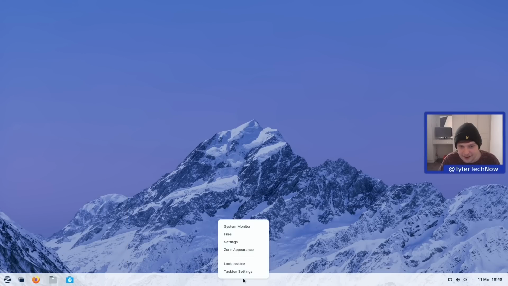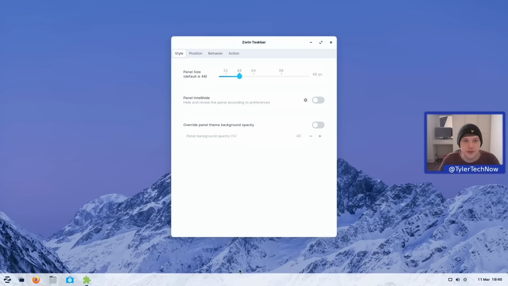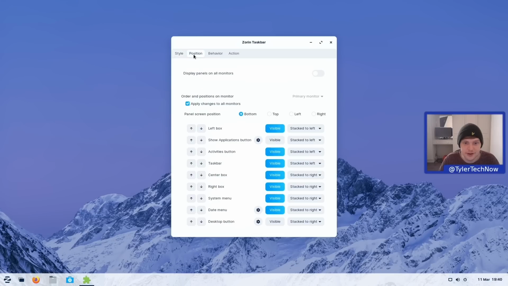Now, if we right click on the taskbar itself, we can go to lock taskbar or go to taskbar settings, and we can also jump straight into it with Zorin appearance. So if we go into the taskbar settings, here it's going to be a little bit like dash to panel, so we can do some things like move things around, change the size of things.